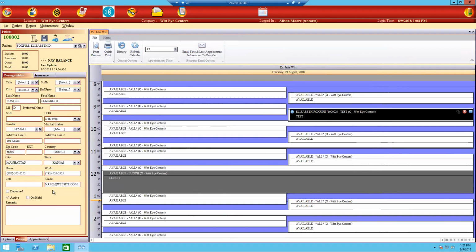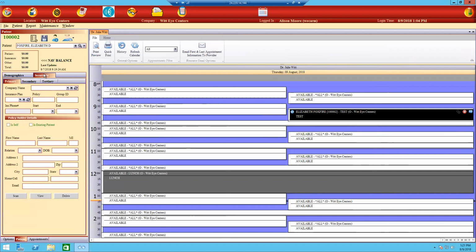If you click on patient, you are going to see the specific patient details of the patient that we have highlighted. So across the top, I can see Elizabeth's patient ID. I can see her balance. Below there, I can see the demographics. And then there's a tab for insurance. This information can be edited and information can be added here.